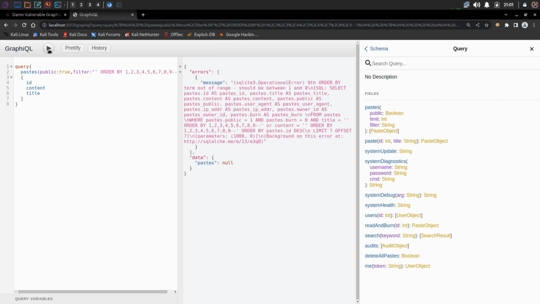And in the 9th column, we finally have an error. 9th ORDER BY term out of range, should be between 1 and 8. So this confirms that there are a total of 8 columns.